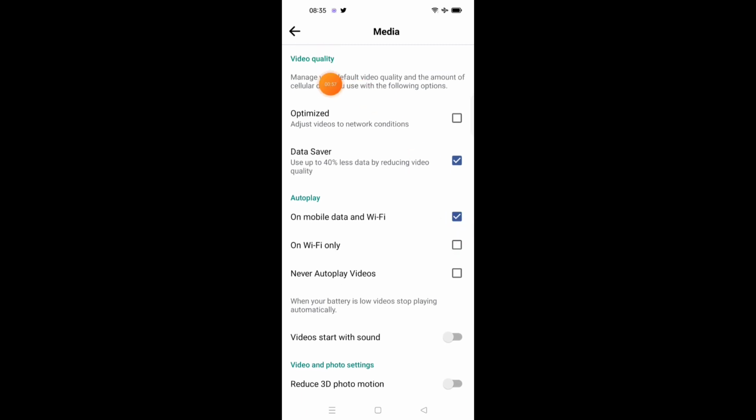It says here video quality. Manage your default video quality and the amount of cellular data you use with the following options. The first option is optimized. Adjust videos to network condition. The second option is data saver. Use up to 14% less data by reducing video quality.